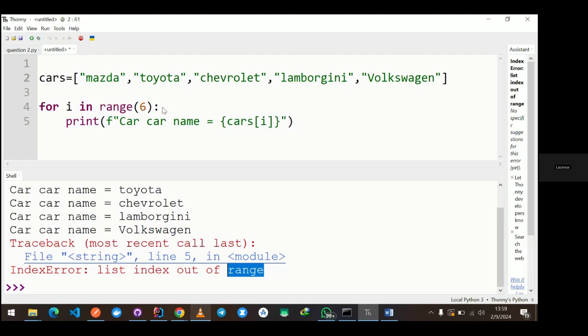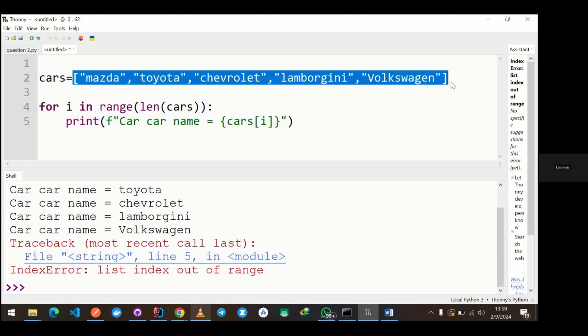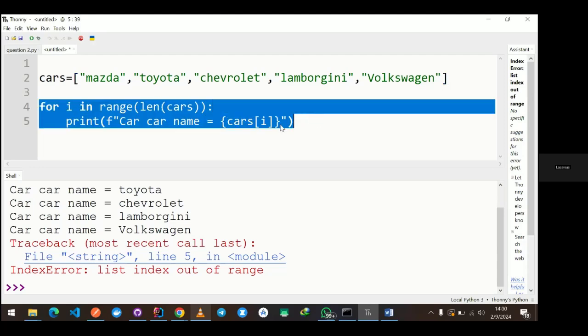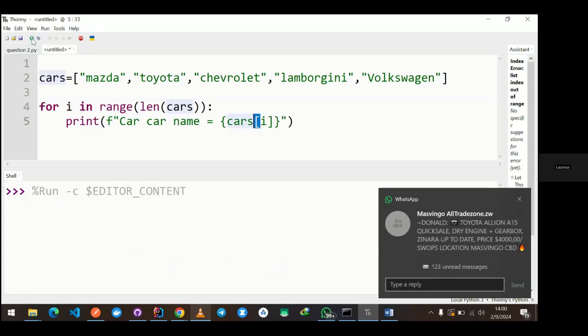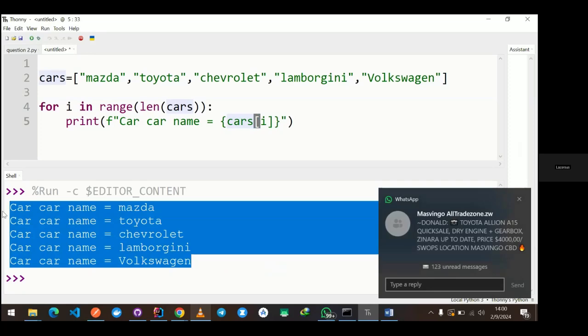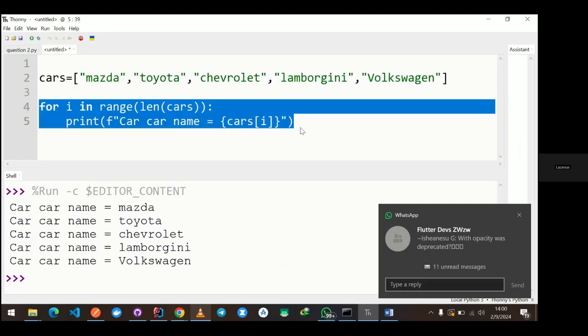So for you to avoid those errors, your upper bound depends on the length of your list. So here I'll put the length of my list like this. What this will return is whatever length I have on my array. It doesn't matter if it goes up to 2 million, up to 10 million, I will still have my for loop running properly and accessing any index I want. Now if I run this, you see I get my cars and index.